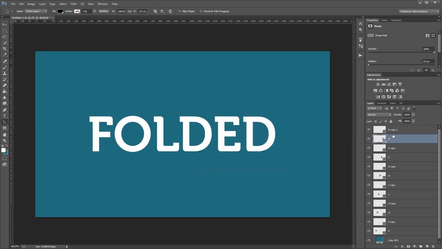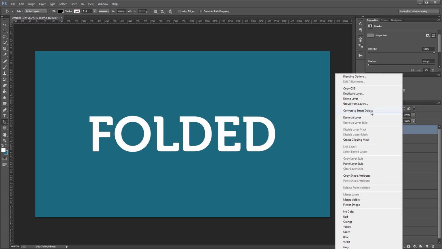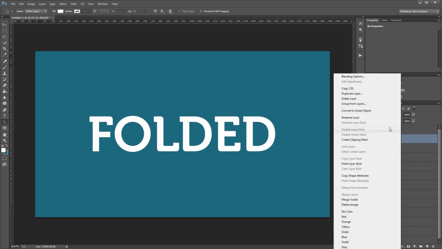Next I want to convert all of these layers to separate smart objects. There's not really an easy way to do it all at once in Photoshop, so you'll have to right click each layer and choose Convert to Smart Object.